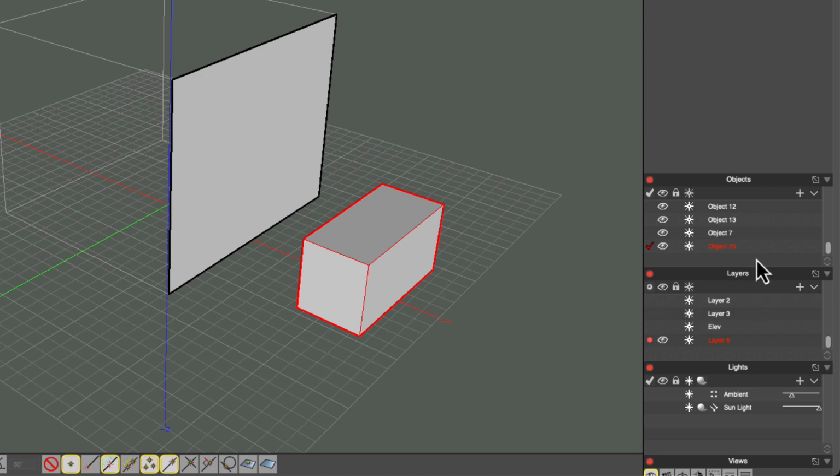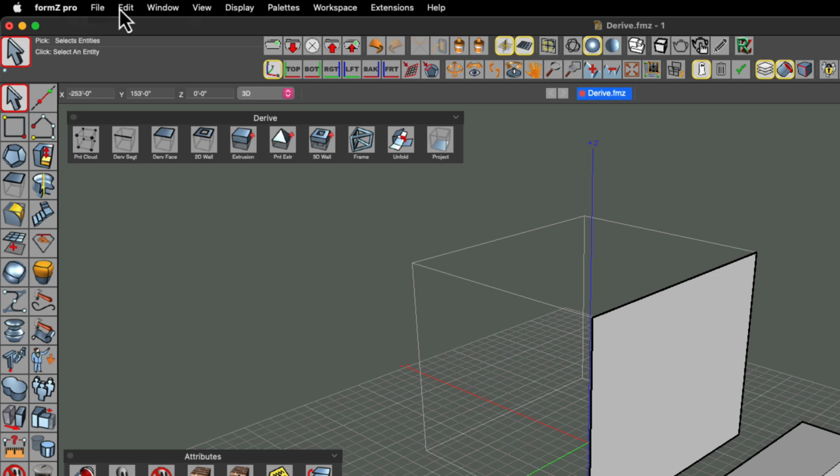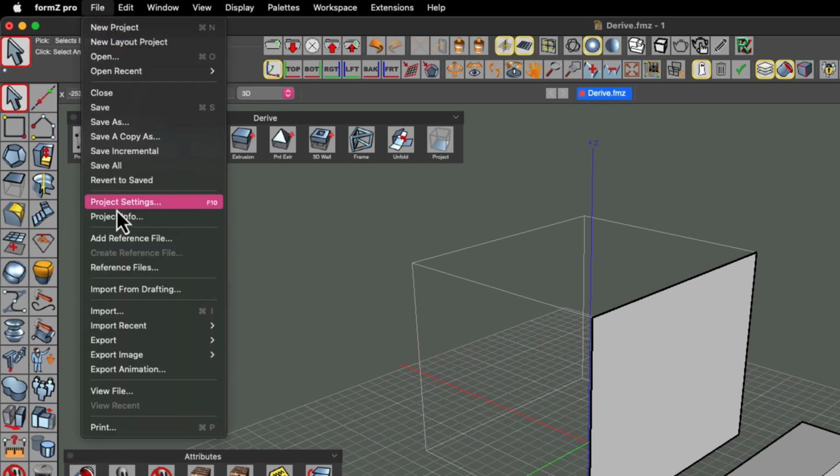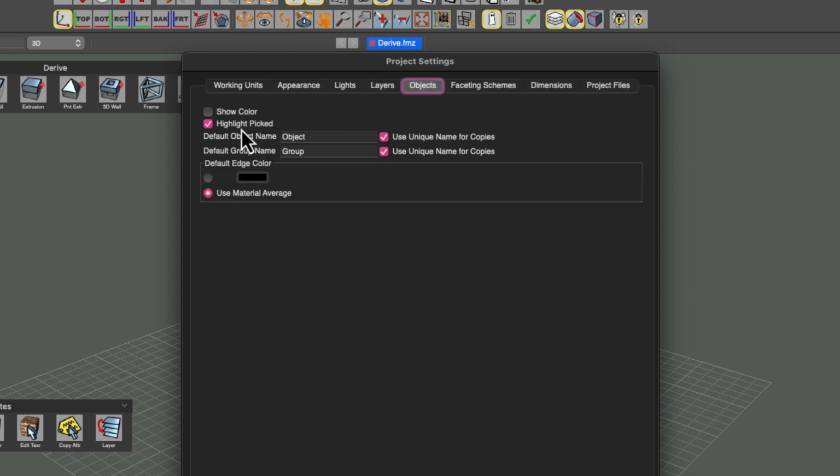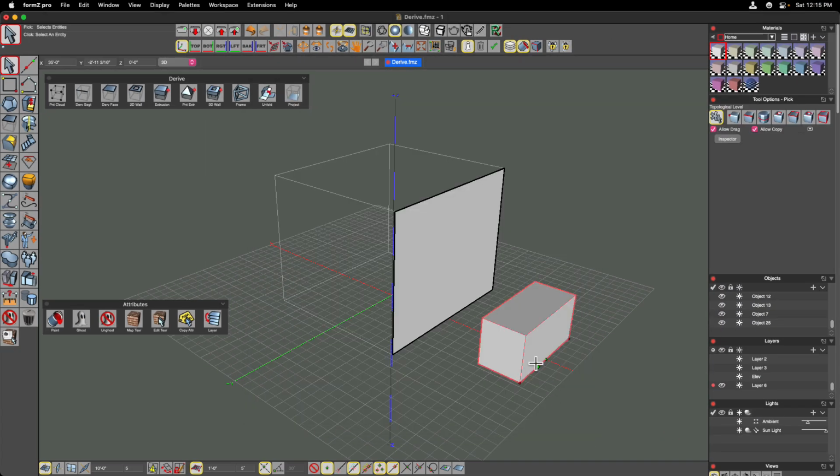And I have Form Z set up right now to highlight which objects are selected and which layer they're on is selected. So if I deselect that, you'll see that those turn white. If I select my object, you'll see that both of those turn red. Again, that is found under the File, Project Settings. And if I look into Layers, I have highlight pick turned on, and I have objects, I have highlight pick turned on. So if you want that functionality, you'll want to set that up.